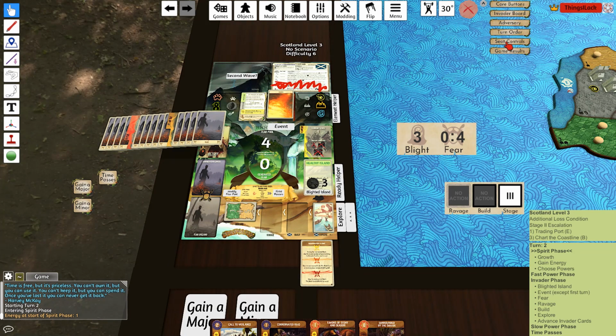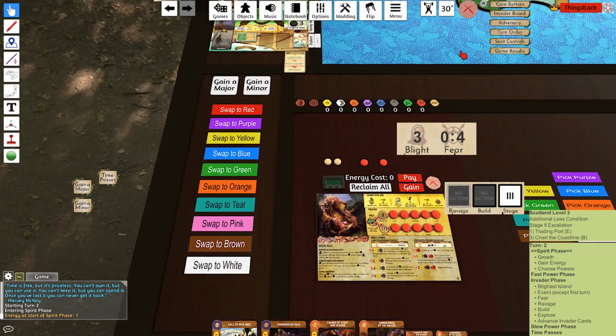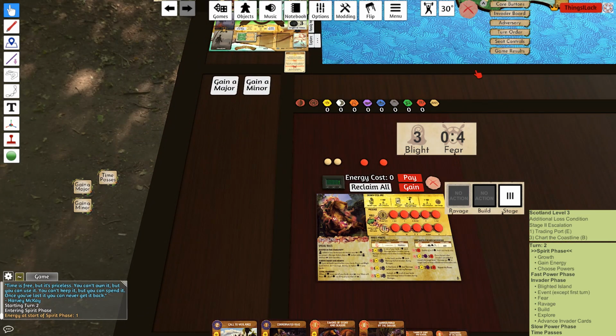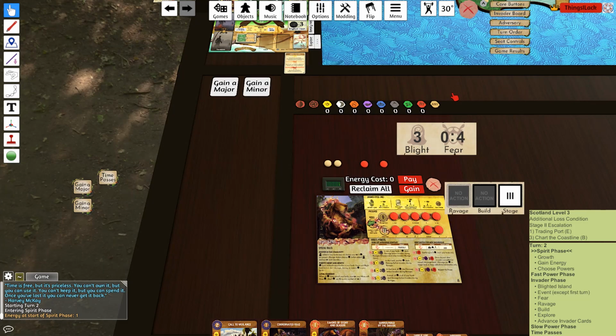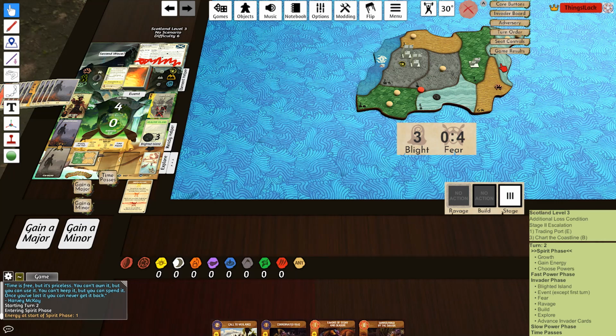Back up here in the corner, we have seat controls. We already talked about that, switching your seats around. And since technically we've lost the game because it triggered a loss because of having no presence, game results is now available. And we can click on this and be like, oh my gosh, we lost. But obviously we did not lose, right? So what we're going to do is click undo. And now the game will progress like normal.